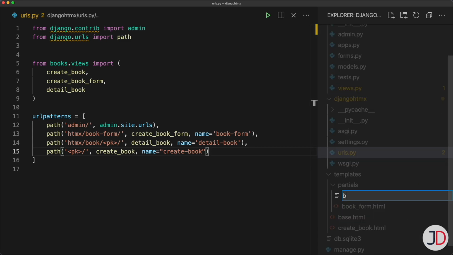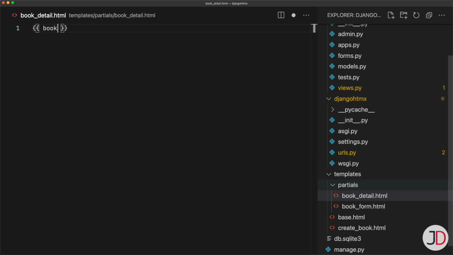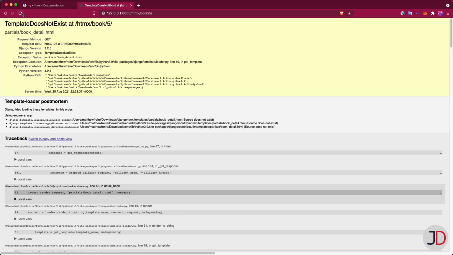book_detail.html. And here we're being passed in the book as context, so we can just say book.title, and we'll say book.number of pages. Right, so that's like that. We can resubmit this, and we get another book, comma 1.